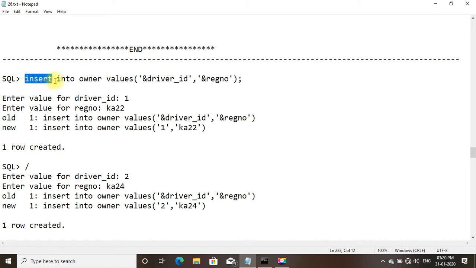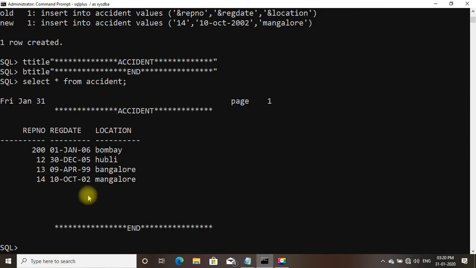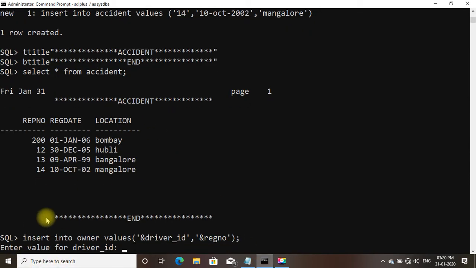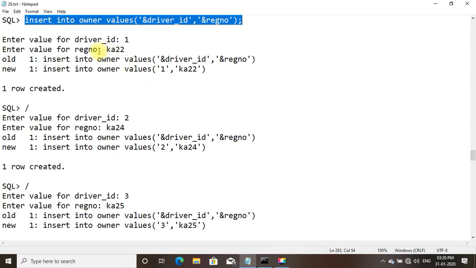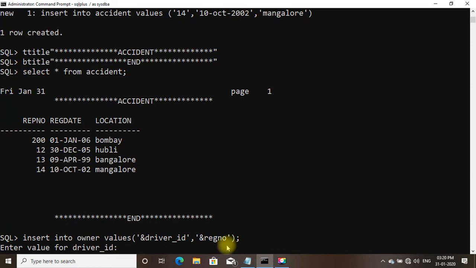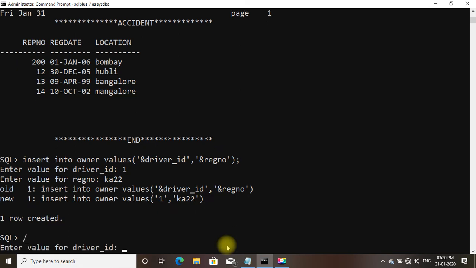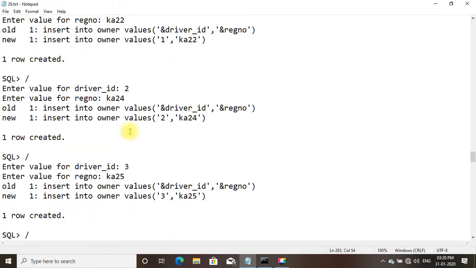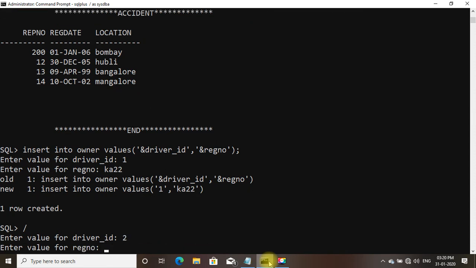Insert into owner values, copy and paste. It's asking for driver ID. Driver ID is 1 and registration number is KA22. Asking for second driver ID. Second KA24.